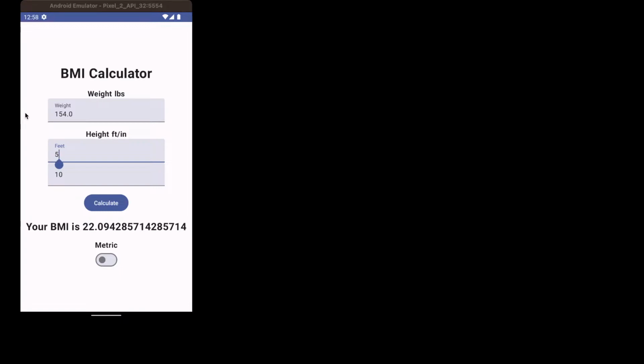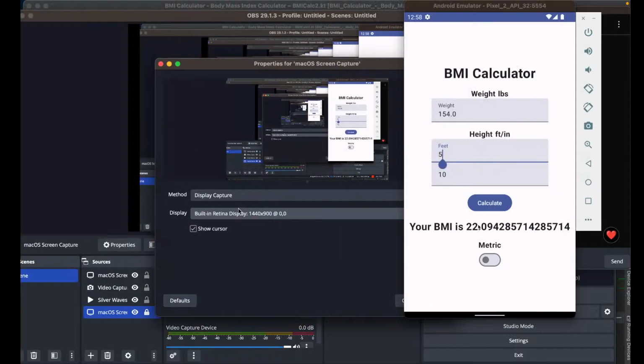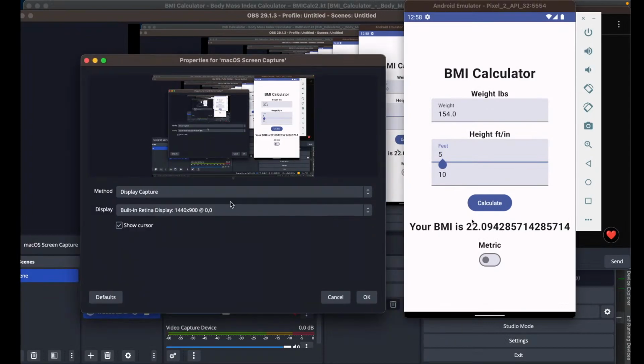All right, let me go ahead and switch over the camera to our Android Studio. So we're going to need Android Studio for this, of course. So I'm going to go ahead and open it. Just one moment. All right.